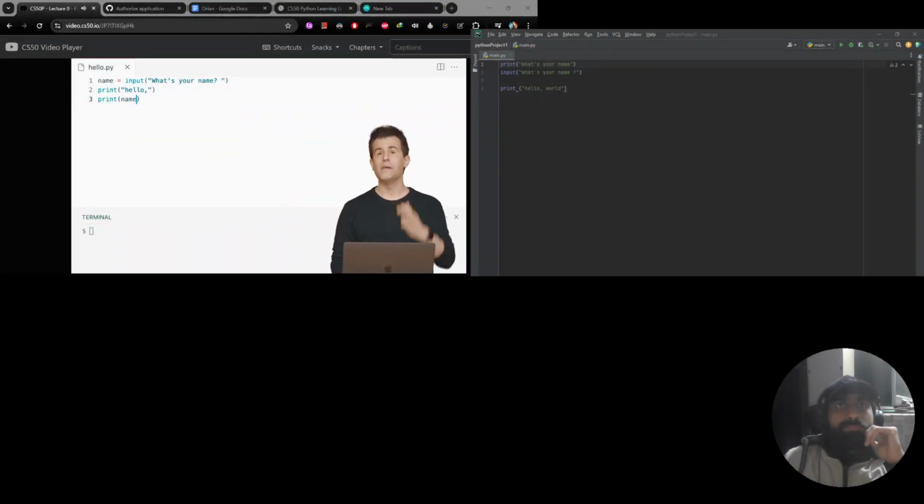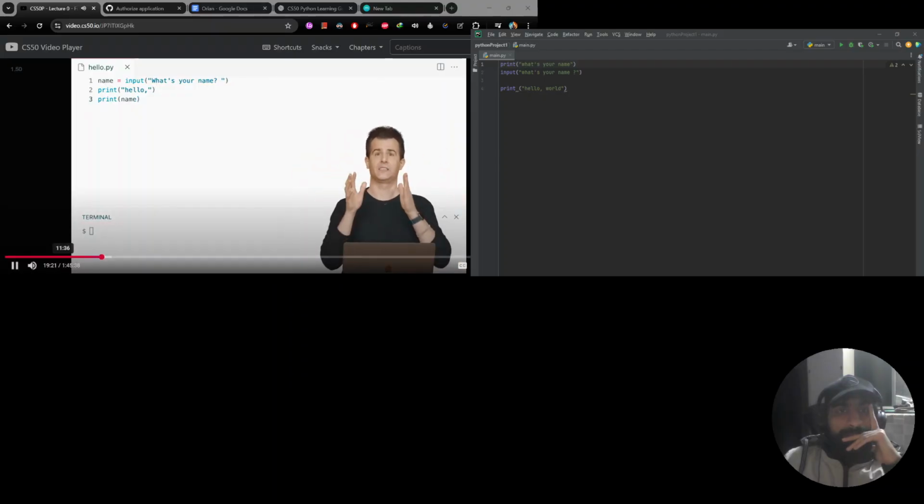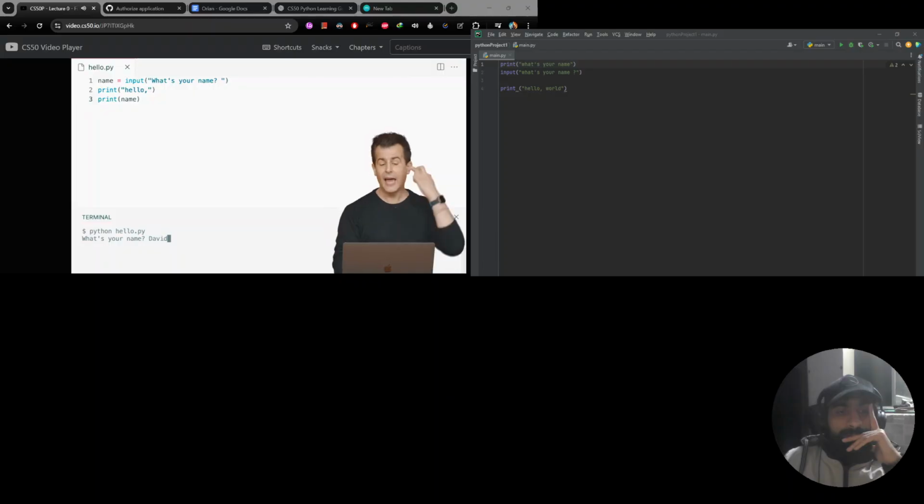I'm getting rid of the quotes this time in hopes that now by passing the variable called name to the function called print, it will in fact go about printing the contents of that variable, that is, its so-called value. All right, let's go ahead and do this here. python of hello.py, enter. What's your name? David. And now, crossing my fingers still, I see hello, comma, David.